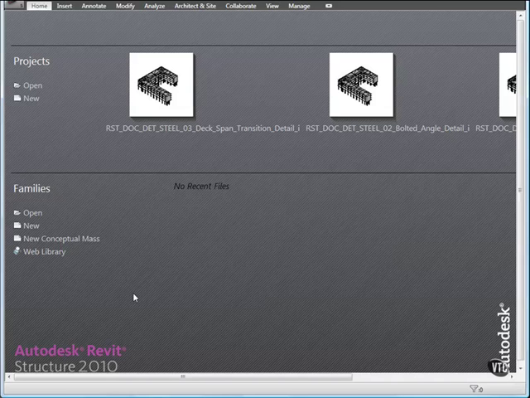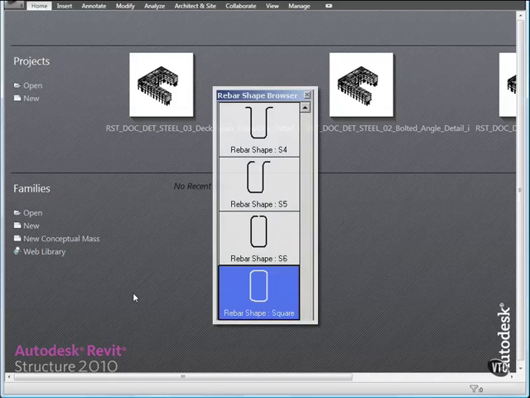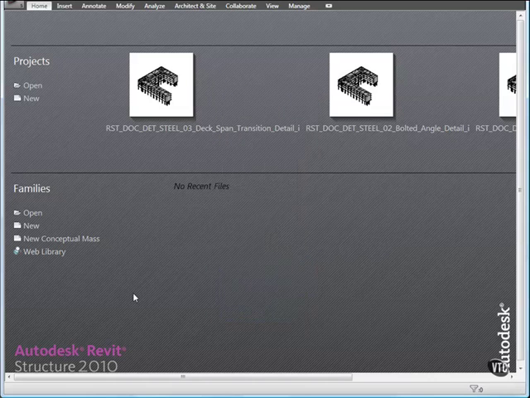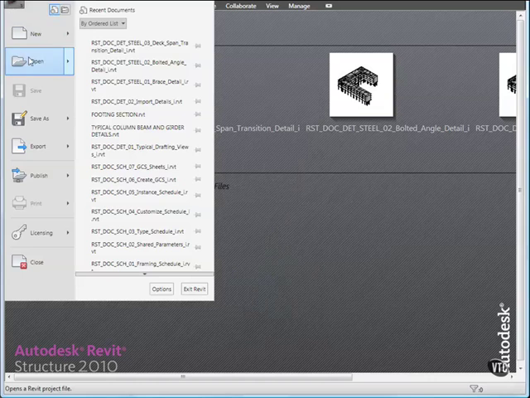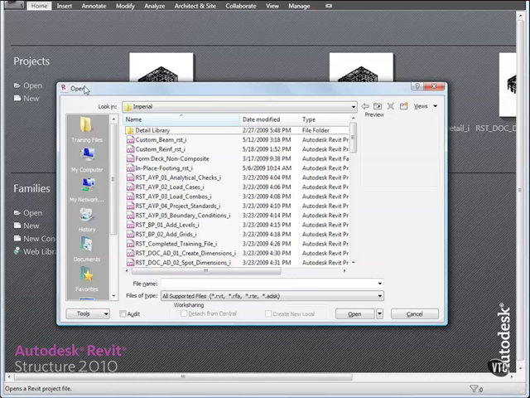In this lesson, you'll create a 2D reinforcement shape for overlapping rebar. You will use reference planes provided with the standard rebar template to draw the new shape. Click the menu browser and select Open. In the Open dialog, from the Training Files Imperial folder, open the file Custom Reinforcement RST.